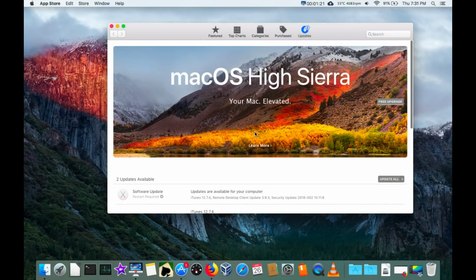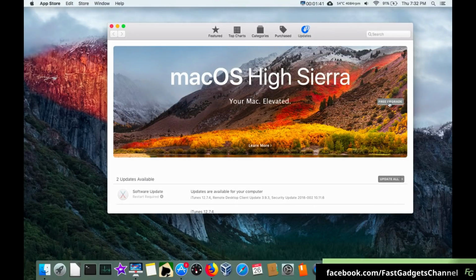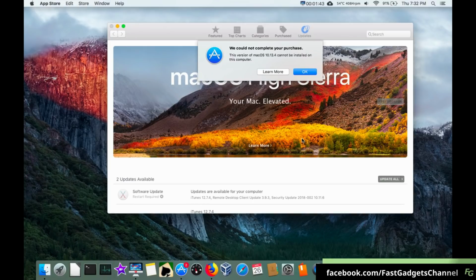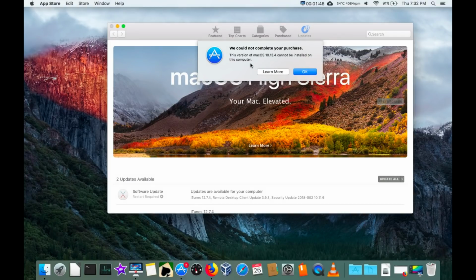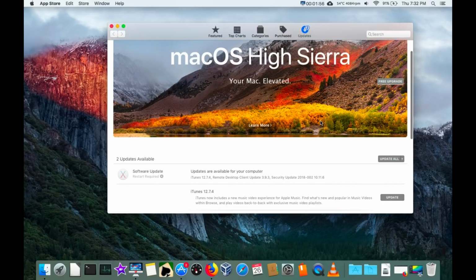But before I do that, I thought it was kind of strange that it said I could do a free upgrade to macOS High Sierra, considering I am, after all, on a 2008 MacBook Pro. So I was curious. I'm going to try it. I think it's going to fail, but you know, they're offering it, so why not? So I'm going to click the free upgrade. And now it says this version of macOS 10.13.4 cannot be installed on this computer. I'm going to say okay.